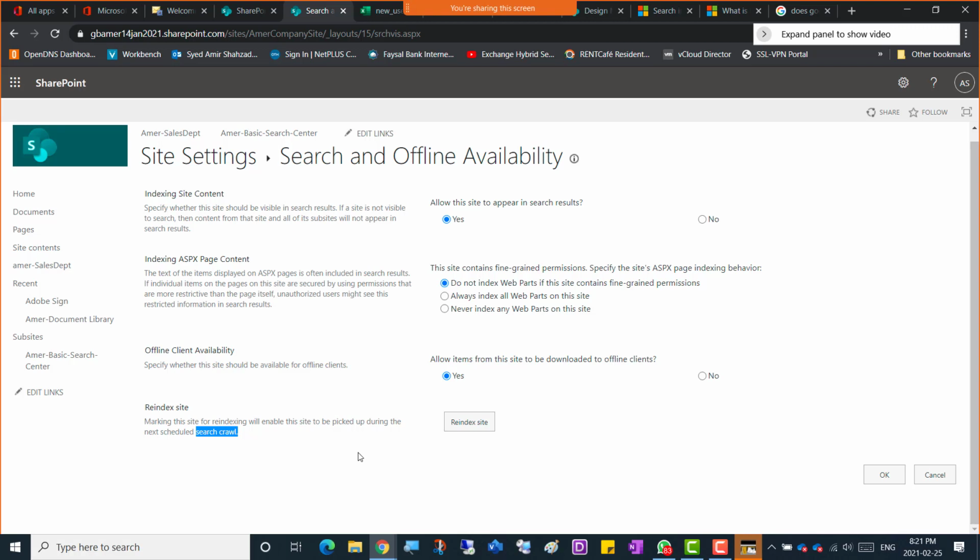Maybe you created 3 more subsites there, and you added a huge amount of data there, and you changed a lot of data in the other subsites and parent site. You want that to be searchable faster. The content of all those subsites should be searchable faster. So in that case, you can re-index site as well.